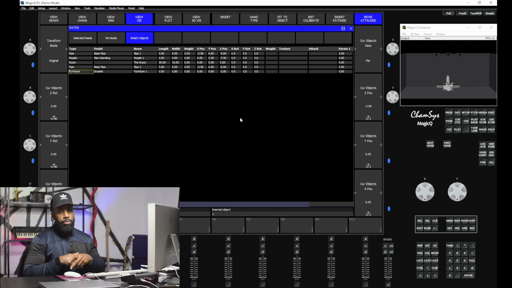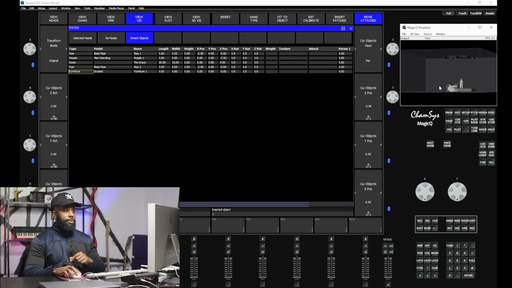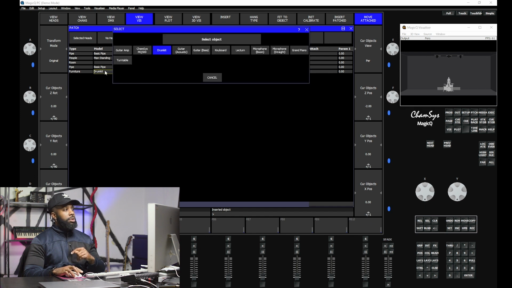It's one of MagicQ's wordings for adding other objects that aren't pipe or truss or person. And it's giving me a drum kit. But if I wanted to change that drum kit, if I double click on the model field, I've then got a range of things I can choose from. It's not extensive, but MagicQ is giving us some examples we can work with. So I'm going to keep the drum kit, but if I wanted to change that, I could change that here.